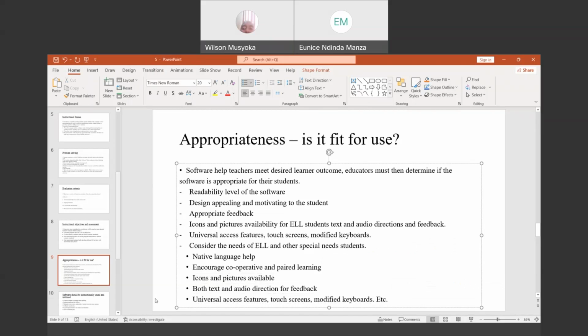That is what we are talking about in terms of appropriateness. Does it have that user friendliness?